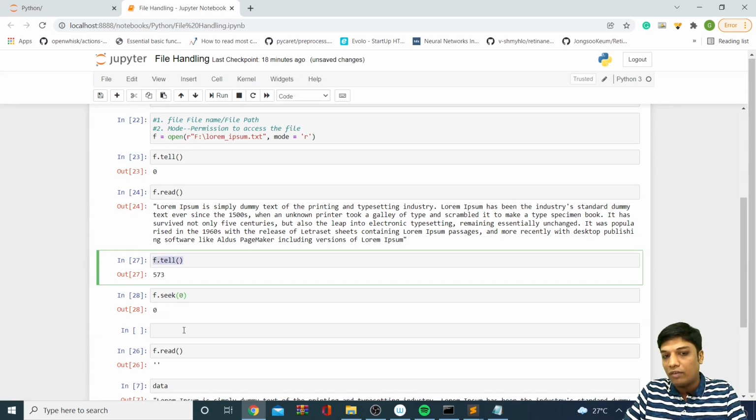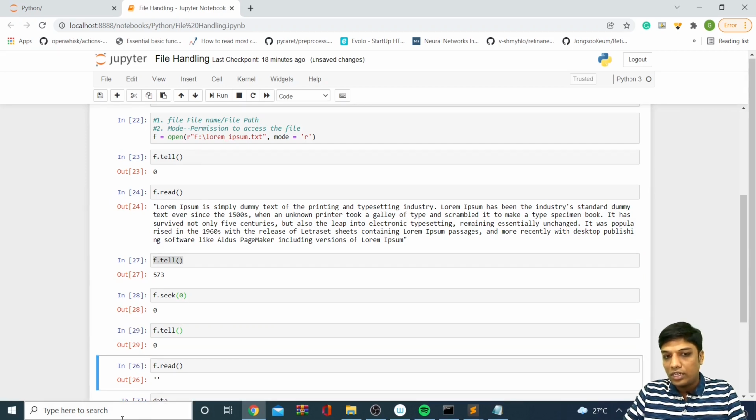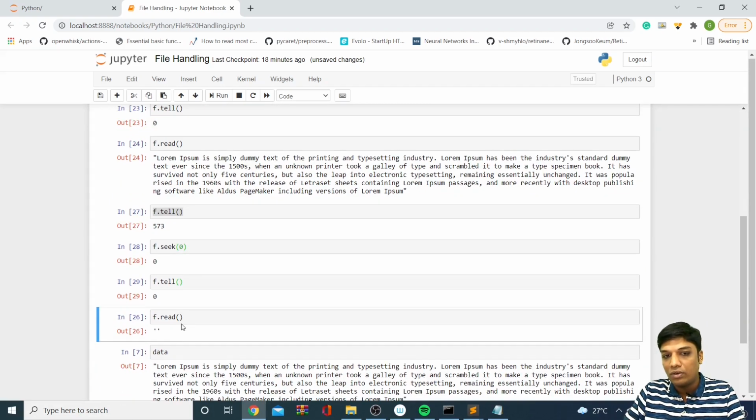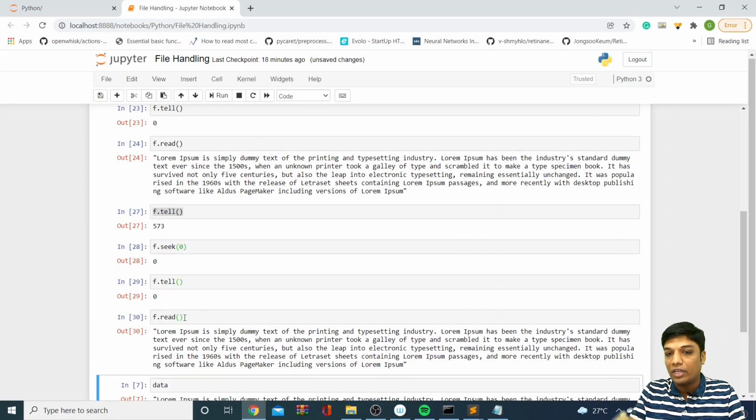And if I again call f.tell right now, you can see it is at the 0th position. Now if I call f.read, you can see the content came. So in that way, if you want to read from a specific position, you can use seek, go to that particular position and read.